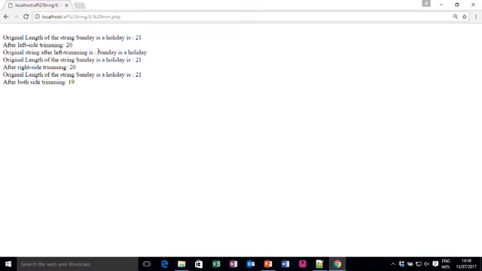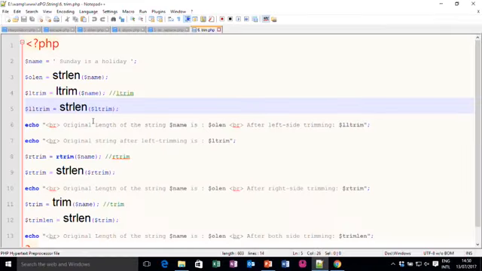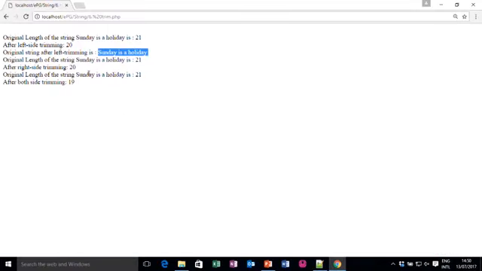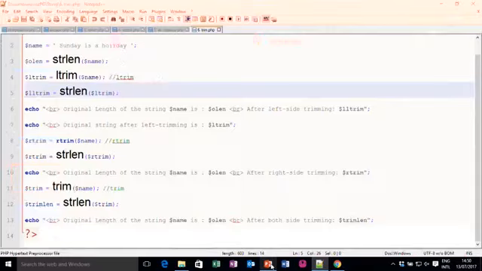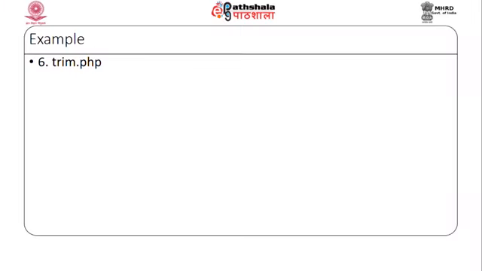The output will be the same, because we are trimming only the space on the left-hand side. I use ltrim, so it removes space from the left-hand side. Same way for rtrim, 21 becomes 20, because it removes space from the right-hand side, and if you remove space from both ends, the length will be 19 characters. So, these are the trimming functions.